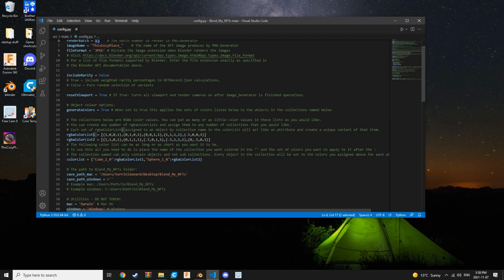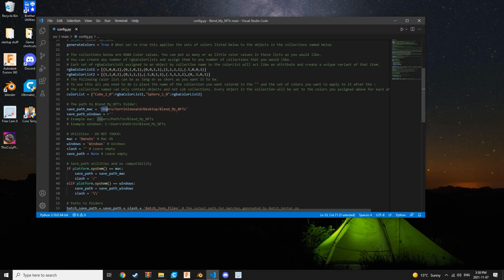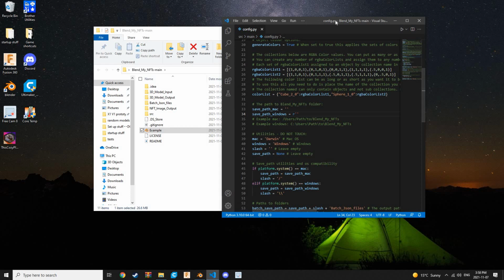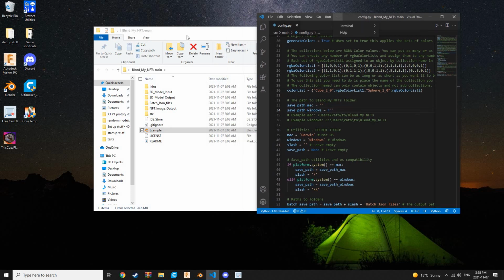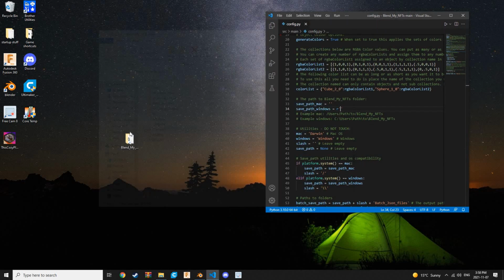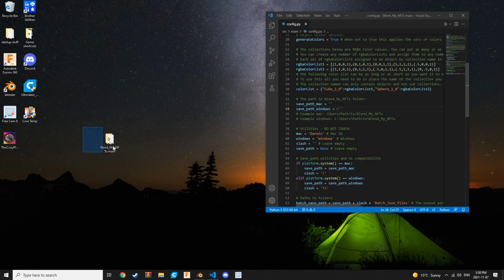Okay, so another important variable to change is this one right here, this save path Mac. So let's change that, because we're on Windows right now, so we're not going to be using that. But what we will be using is this save path Windows variable. And we're going to be setting this to the save path of the Blend My NFTs folder here.